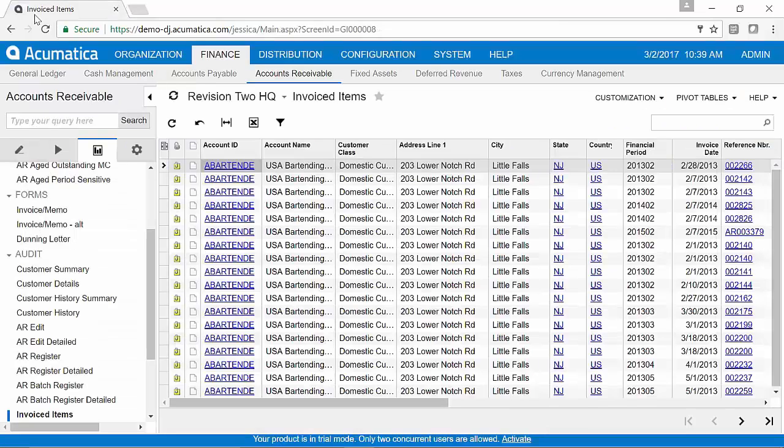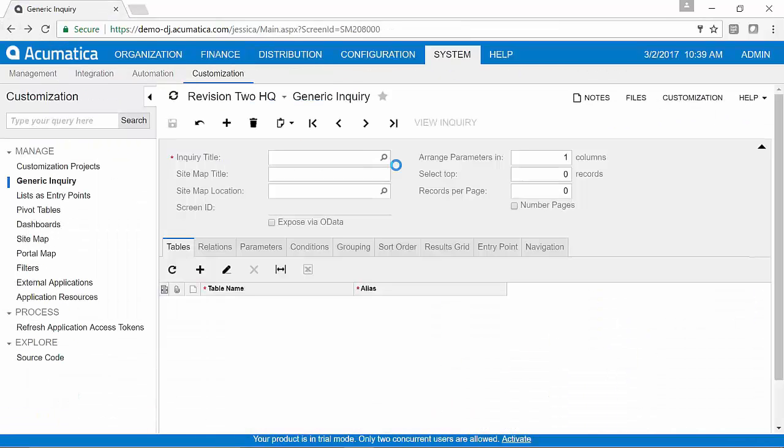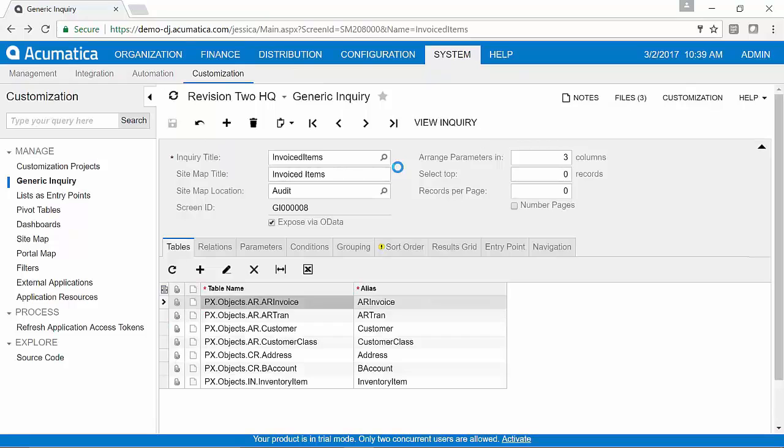Last thing I will say about these generic inquiries, and let me just take that same invoiced items example that we were looking at, is you can expose these via OData using Acumatica APIs. So you can push this data out over our APIs and use a tool like Power BI, which is Microsoft's business intelligence tool, to take your analytics a few steps further.